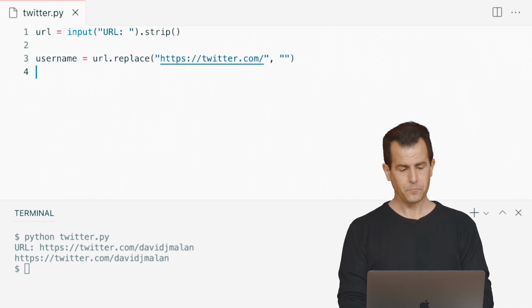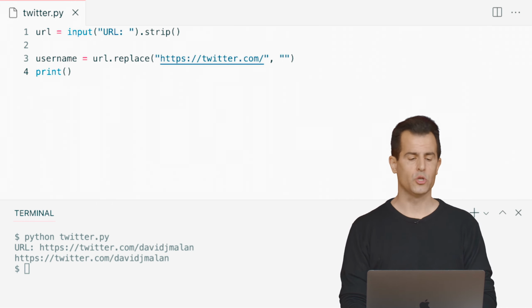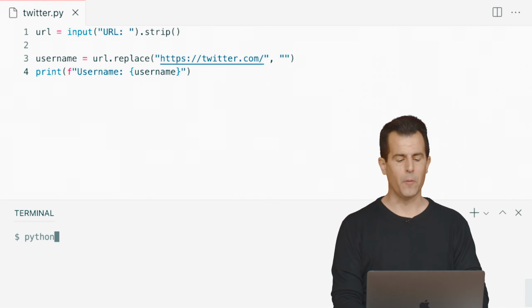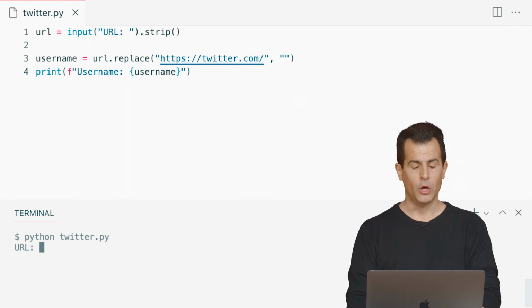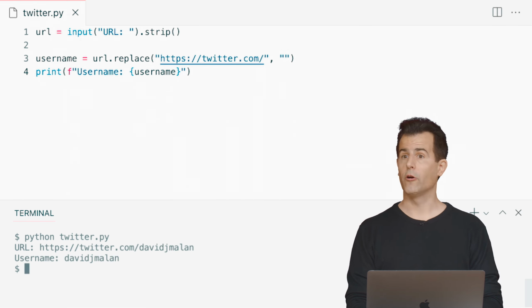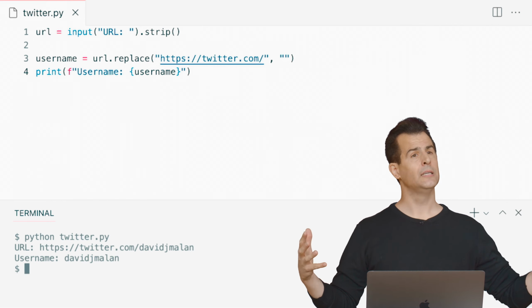Now, let me go ahead and print out just the username. So I'll use an f-string like this. I'll say username, colon, and then in curly braces, username, just to format it nicely. All right, let me go ahead and clear my screen and run python of twitter.py, enter URL. Here we go, https://twitter.com/DavidJMalan, enter. OK, now we've made some progress. Done for the day, right?